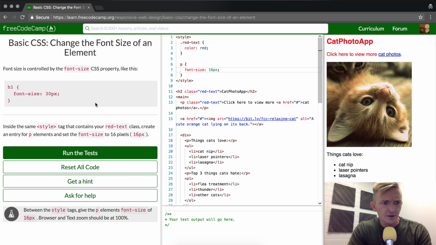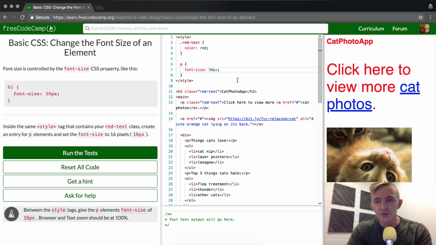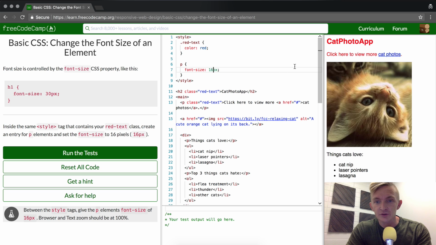What's going on here? It didn't work. Inside the same style tag that contains your red text class, create an entry for P. Well, instead of making it 16 pixels, let's make it 50 pixels and... Oh, okay, so that changes it dramatically. So the 16 pixels makes it there. It looks like it must be pretty close to 16 pixels.